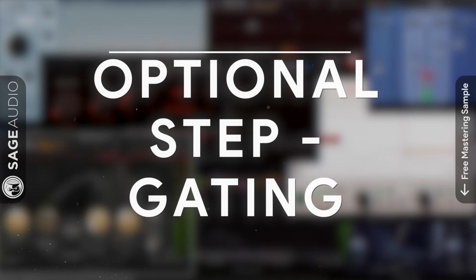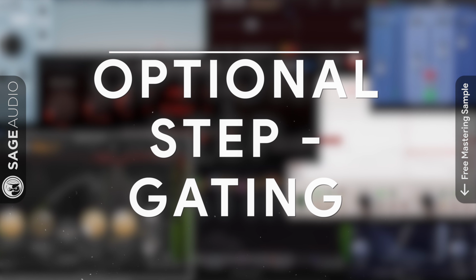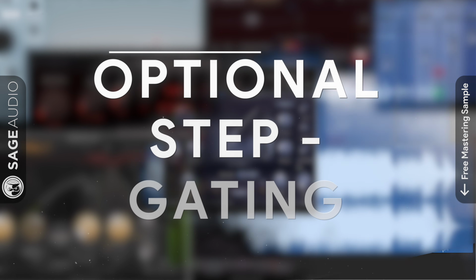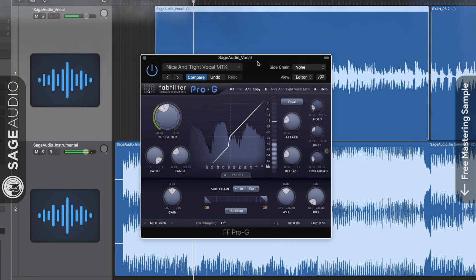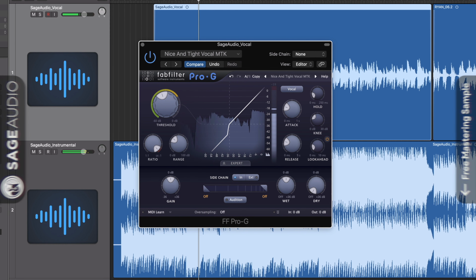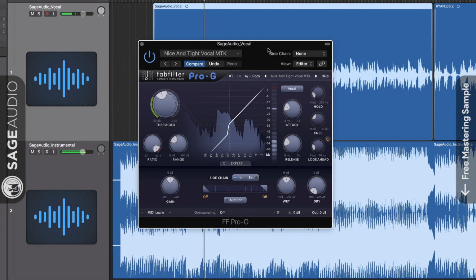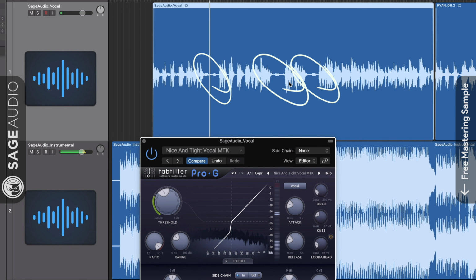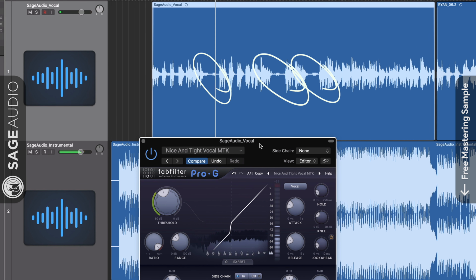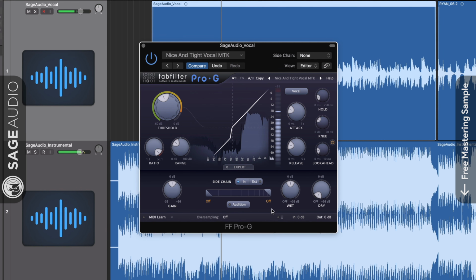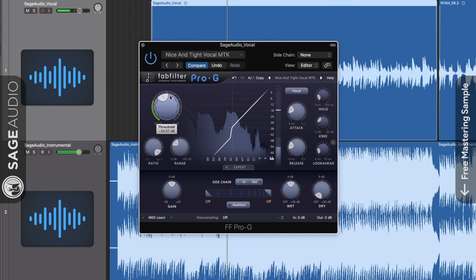So the first step is optional, and that's to use a gate. Before we start getting into the signal chain, we do have an optional step, gating. Now, although it's best to edit out any parts of the vocal that you don't want to be present, gating can save you some time or make the vocal sound a little bit more natural.